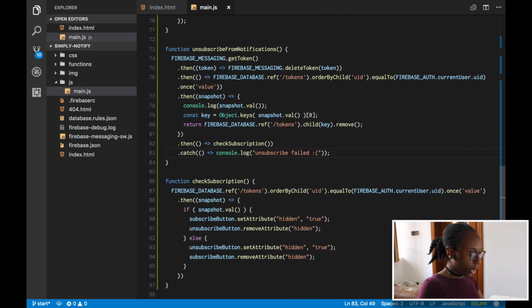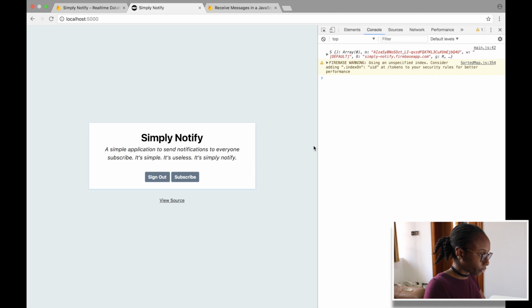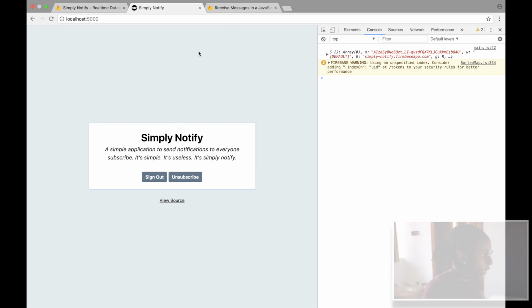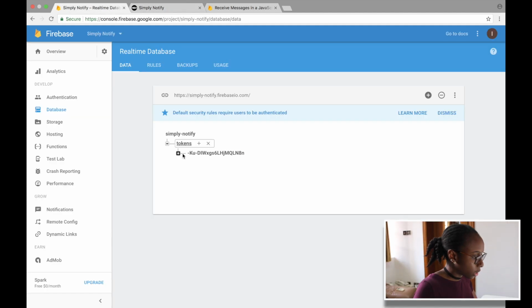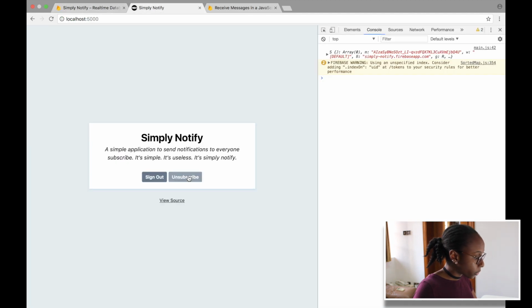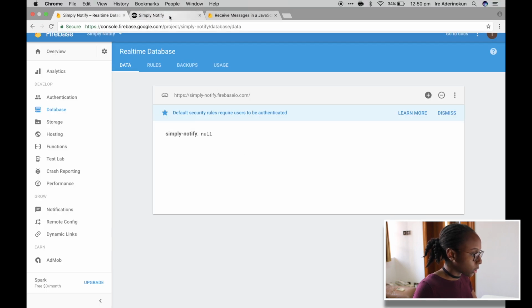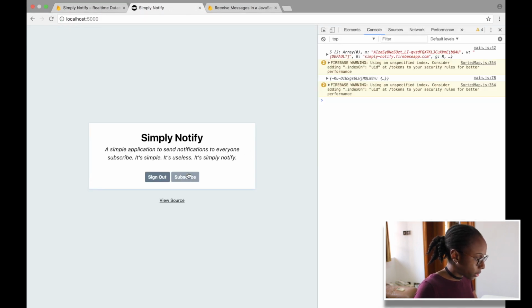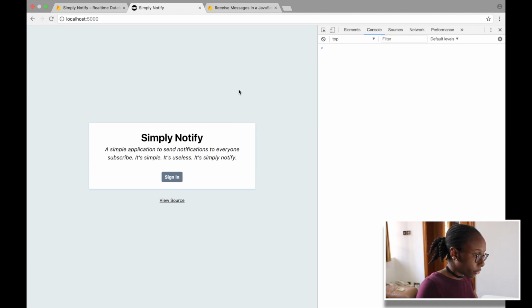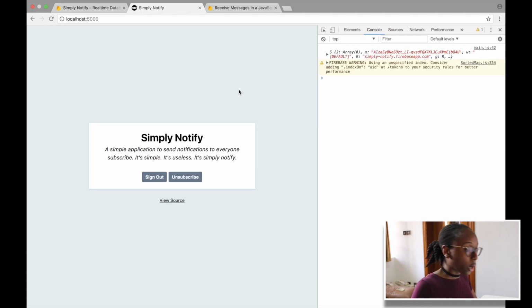So okay, let's try this. So let's refresh. So subscribe button shows. Let's click it. Okay, unsubscribe is now showing. We can actually go back to our database, see that we have a token there. Let's go back and then unsubscribe, and then the button changes and we can go back and see that it's been deleted. So I'm just gonna subscribe because obviously that's kind of what I want to do here. And refresh the page and we are all good.